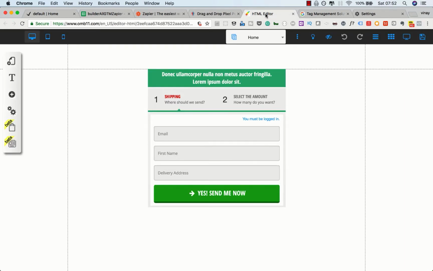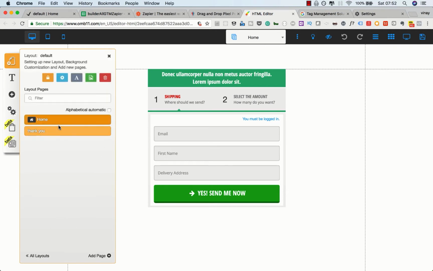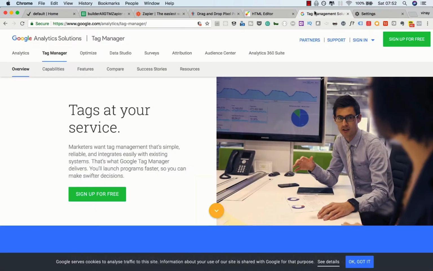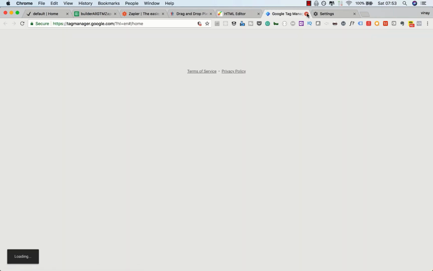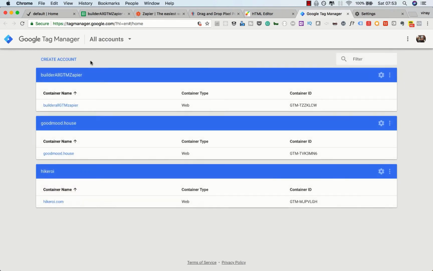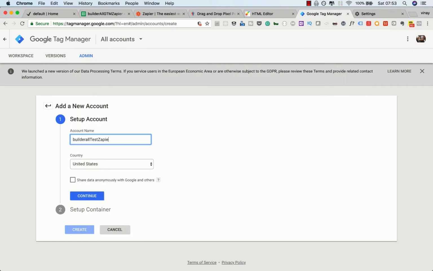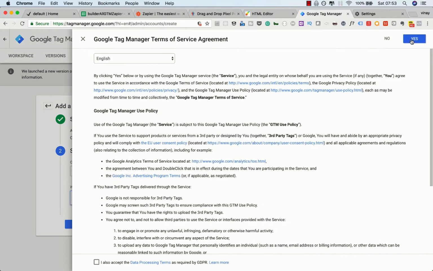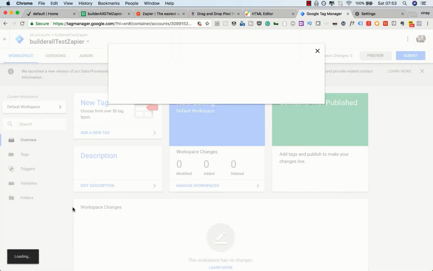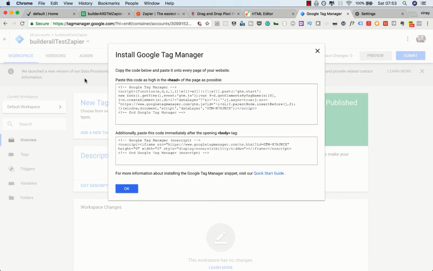So let's get started. So this is my backend of Builderall, where I have one layout and one home page and a thank you page. Now this checkout box is sitting on the home page, as you can see here, and we'll come into Google Tag Manager and sign into Google Tag Manager and create a new account here for our website. Now when we create an account with Google Tag Manager, it pops up a box asking us to put these two scripts into our website.